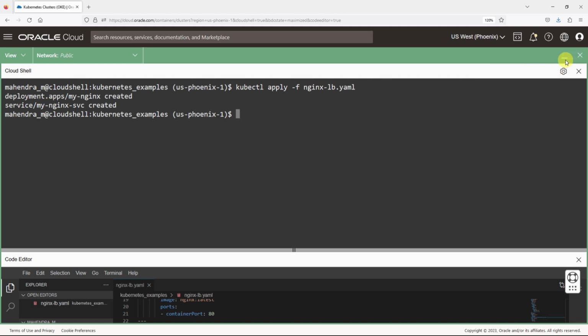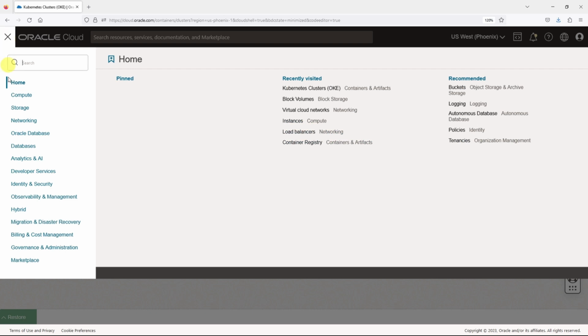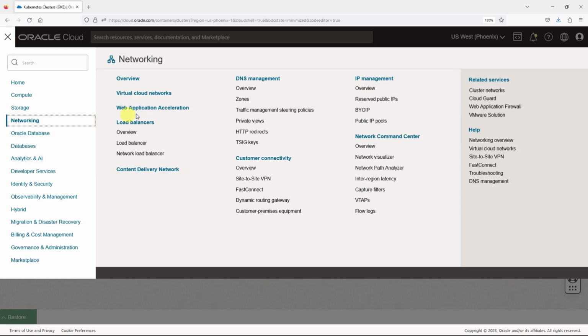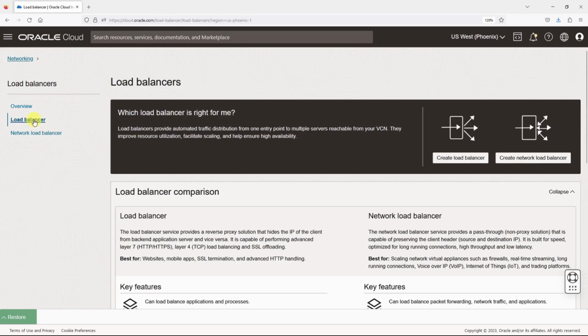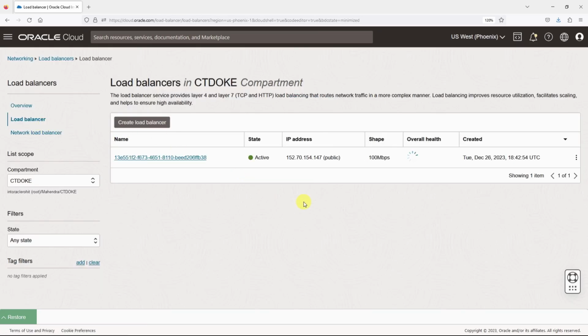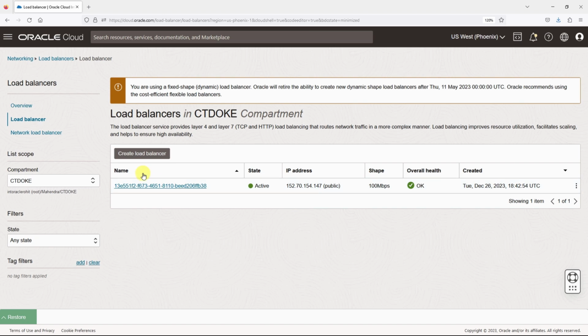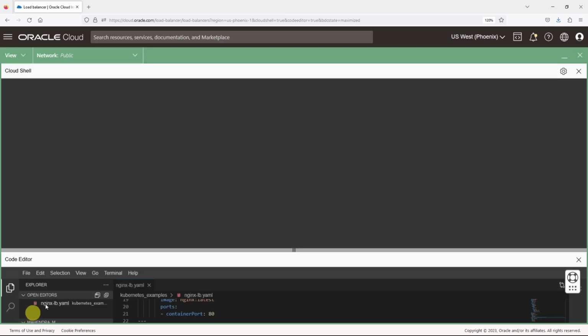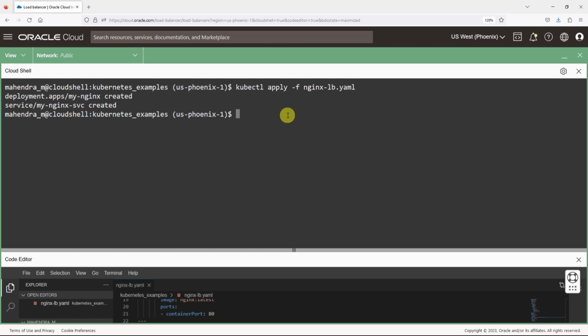I'll minimize the Cloud Shell window and let's navigate to our load balancer service. I'll click on load balancer. Well, there you go. The load balancer is already created and active, and the IP assigned is 152.70.154.147. I'll restore the Cloud Shell terminal. And now let's check whether the deployment and services are created. We'll run the command kubectl get all.